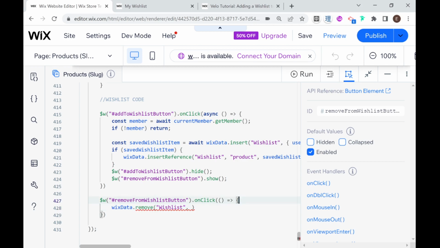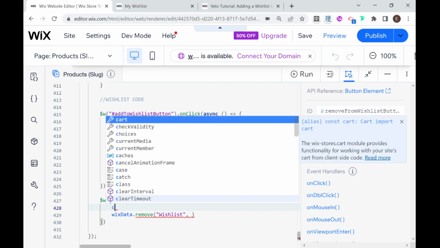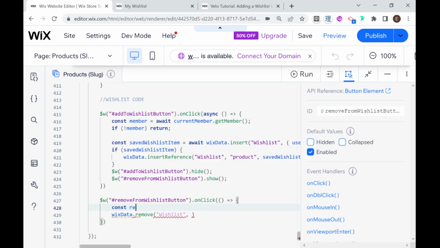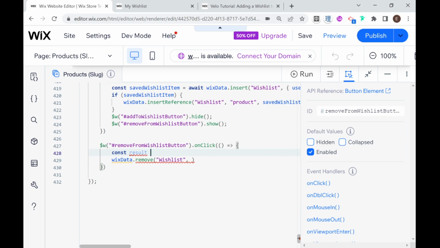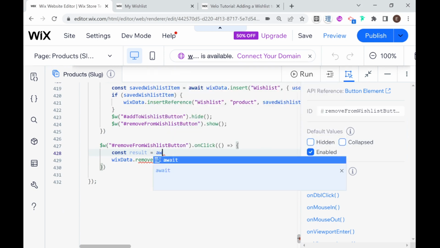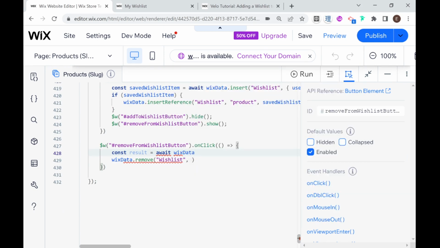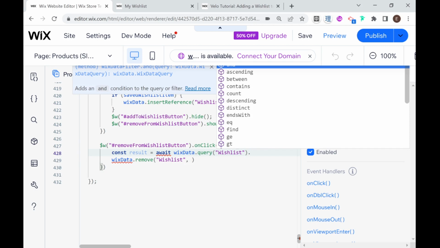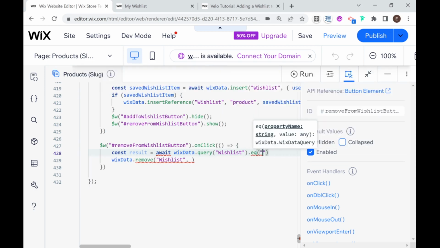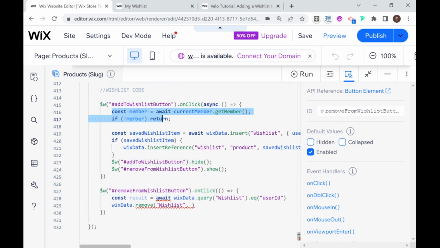Excellent. So we're going to need to query. Let's go ahead and do Wix data: const result equals wixData.query wishlist, and we want two things. So we want equals userId, and we're going to need our member in the end. So I'm going to get the member from over here.